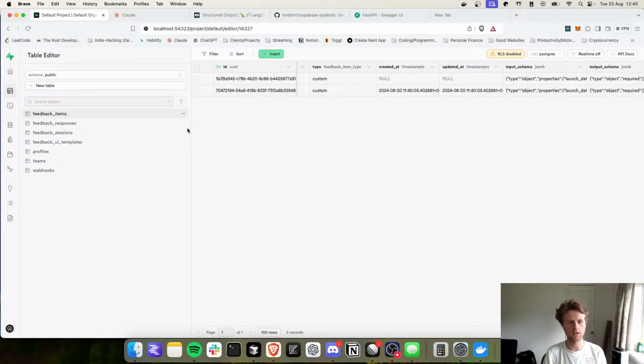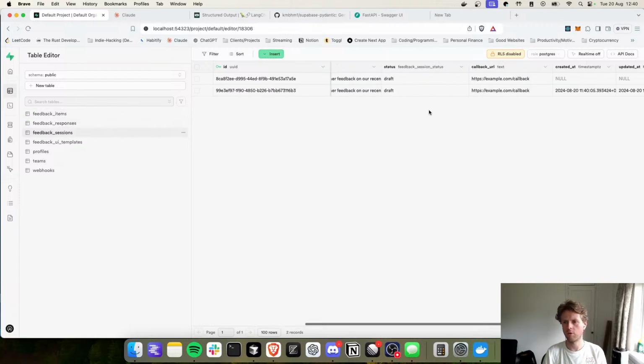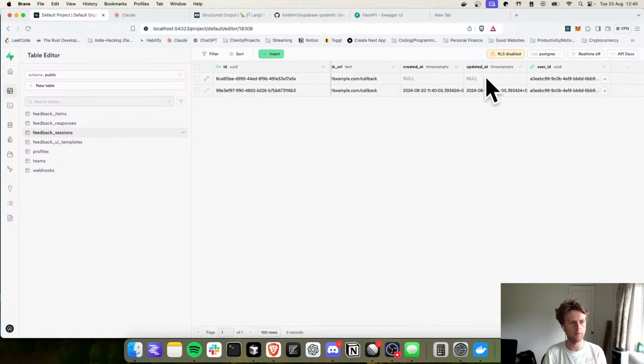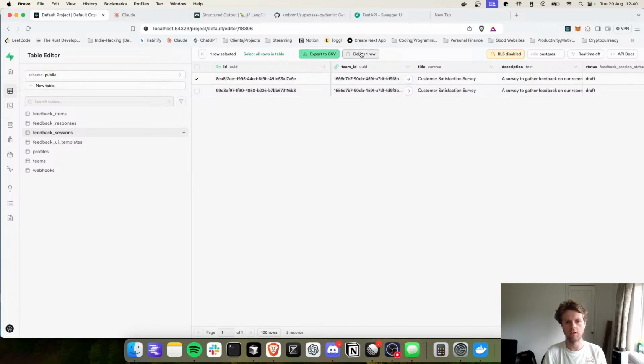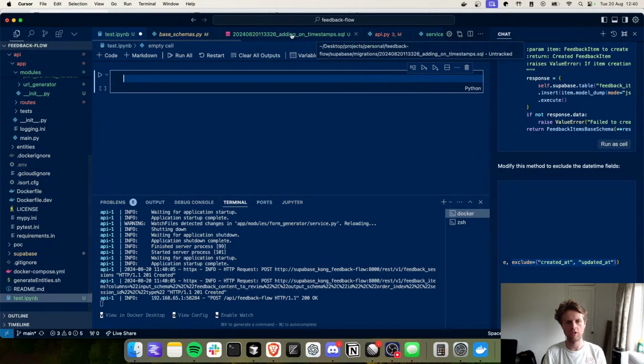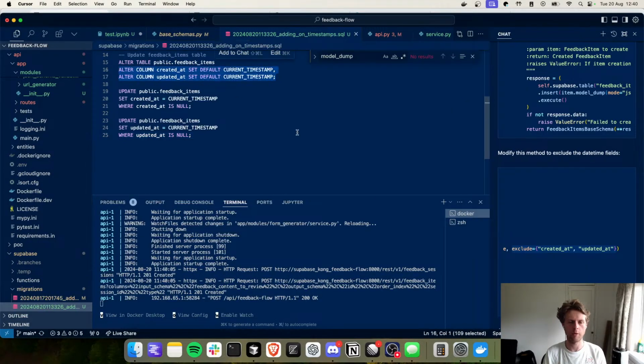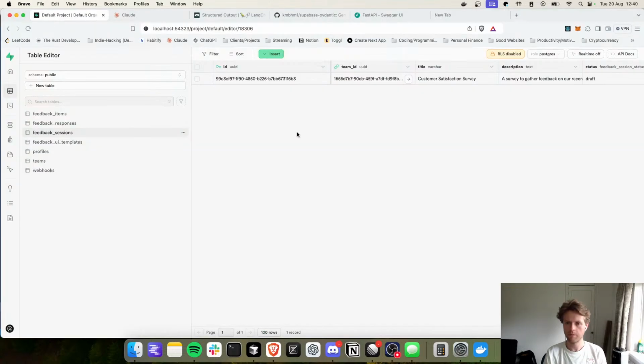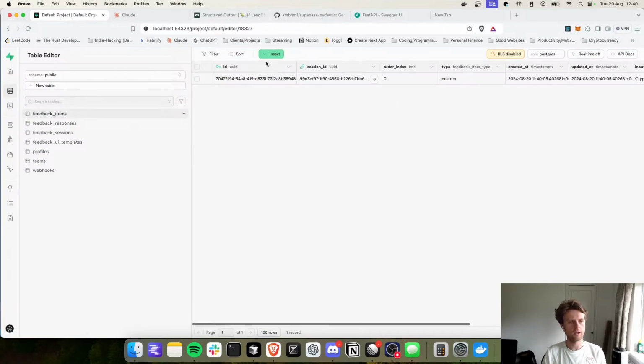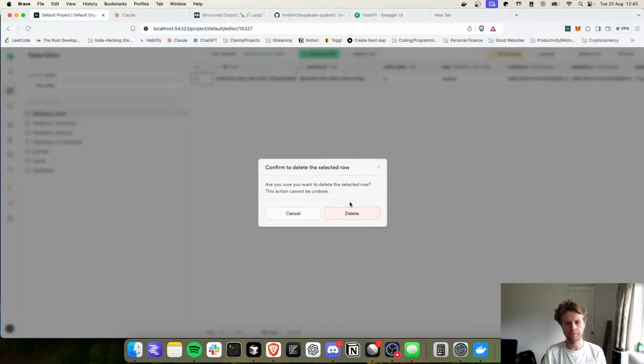Nice. So now we're getting the created at and the updated at, and we're also getting the same on the feedback sessions. So we just had to exclude those, and then the SQL migration, which is here, is just going to add on default timestamps, which is good. So now we can just go get rid of these.